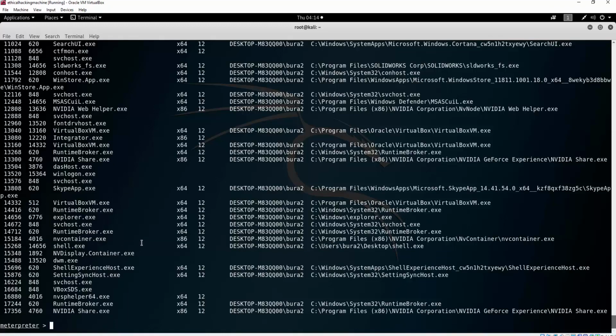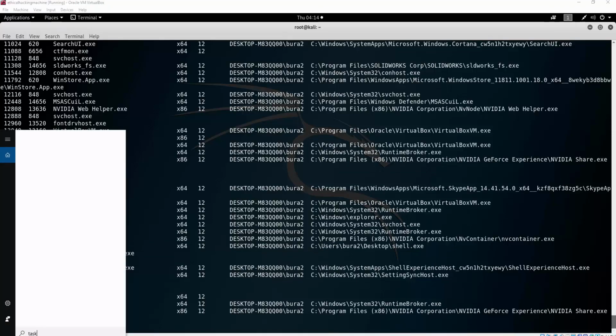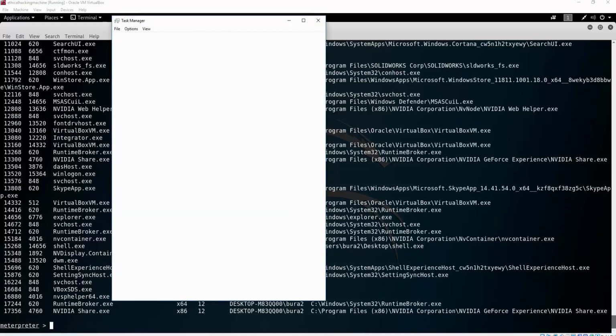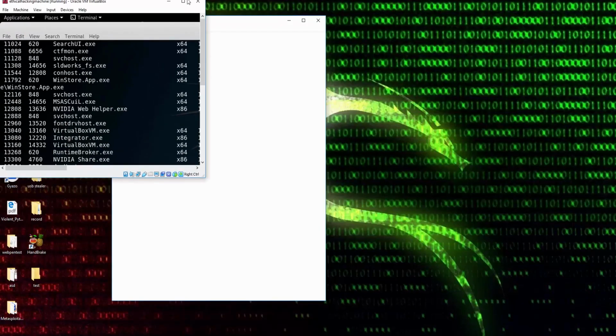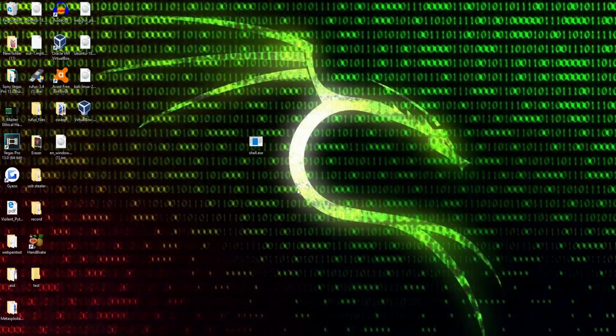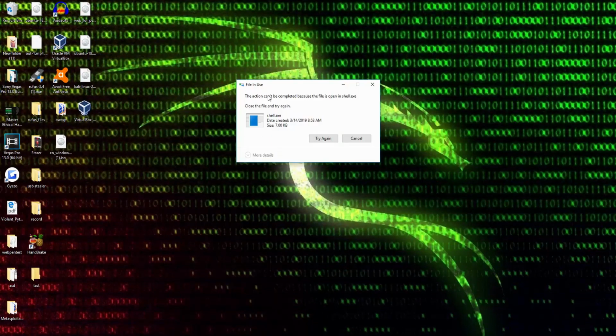for example, if our victim notices something fishy, they can actually find out the process and they can close the process with Task Manager. So for example, if they just open Task Manager and see that they ran a file called shell.exe, they will most likely try to close it, which really they cannot do while the process is running. Let me just show you. If I just lower this and lower the Task Manager, if I click right here and click on the delete button, you will see the action can't be completed because the file is open in shell.exe.